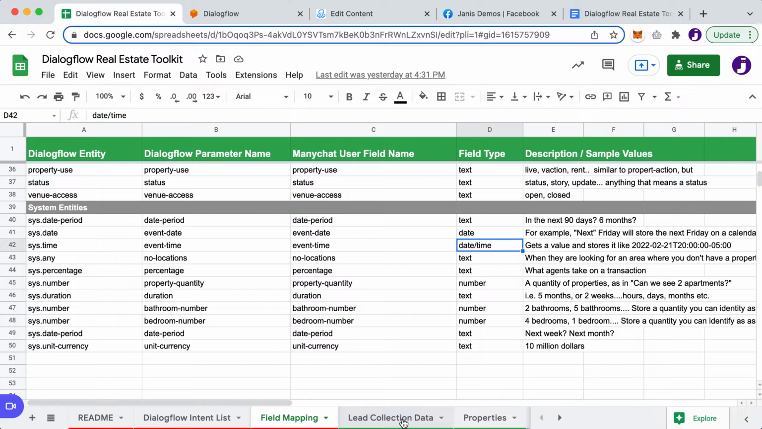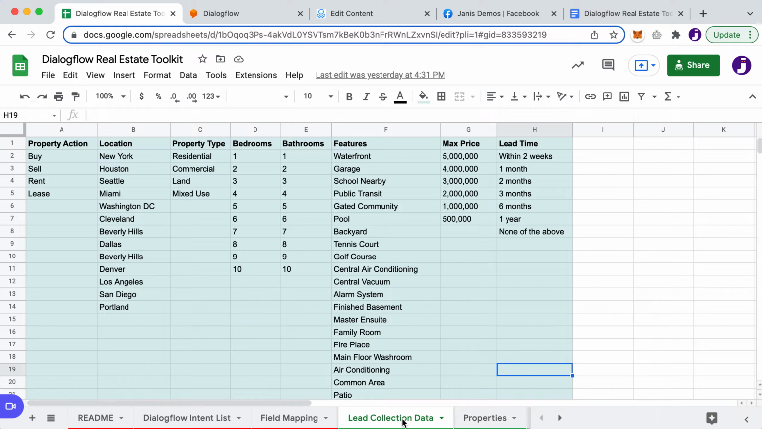Now, the other thing that we have here in this Google Sheet is lead collection data. So you can see here that I have lists of data that I'm going to want to collect from the user and store that data. And when I have that data stored, I can follow up with them very easily with all of this data at my disposal. Or I can take some of those data points and I can search with that data. So these are lists that I've added. These are, what does the user want to do? I want to know if they want to buy or sell.